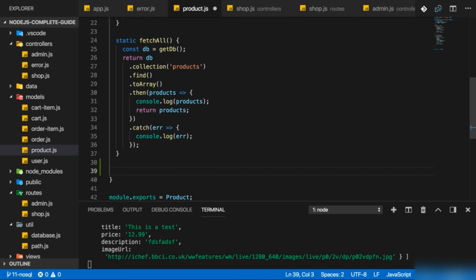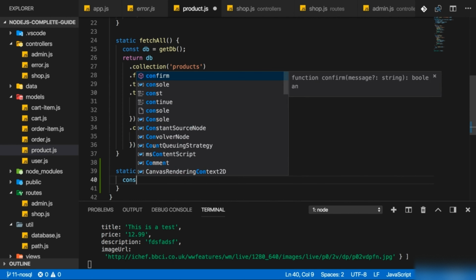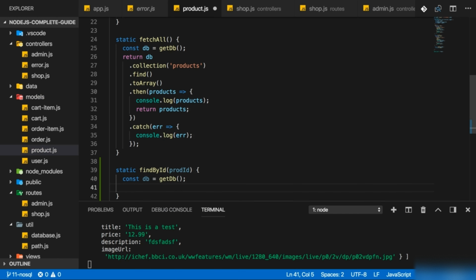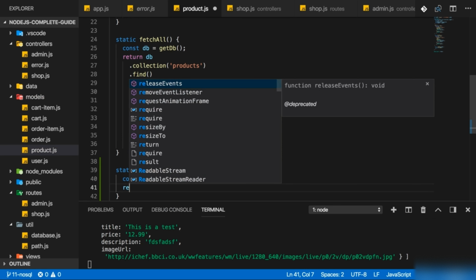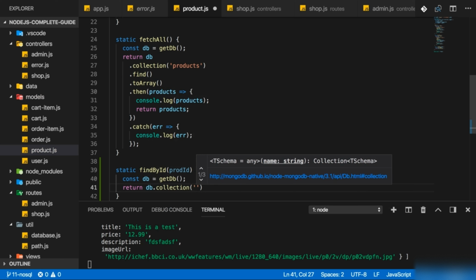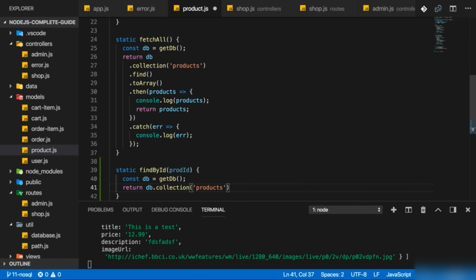Well, besides having my static fetchAll method, I'll add another static method, findById. And you can name this however you want, of course. Here I expect to get a product ID as an argument, and then, just as before, I'll call getDB to get access to that database connection we have. And I then want to return the result of an operation where I use my collection, and there I will now pass products again because it's still the same collection I want to interact with.